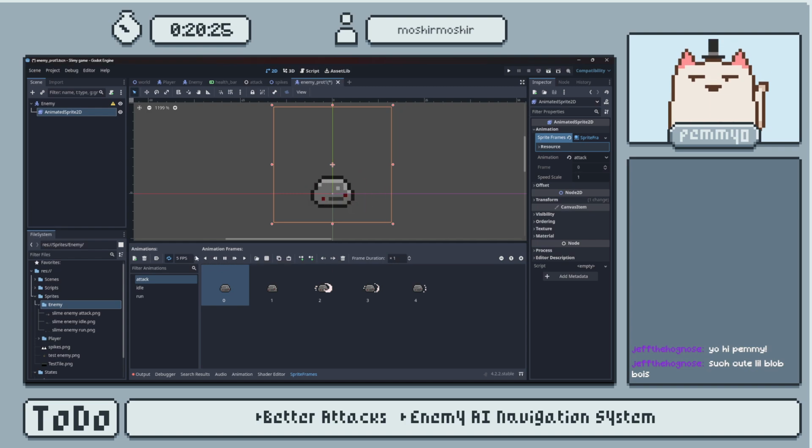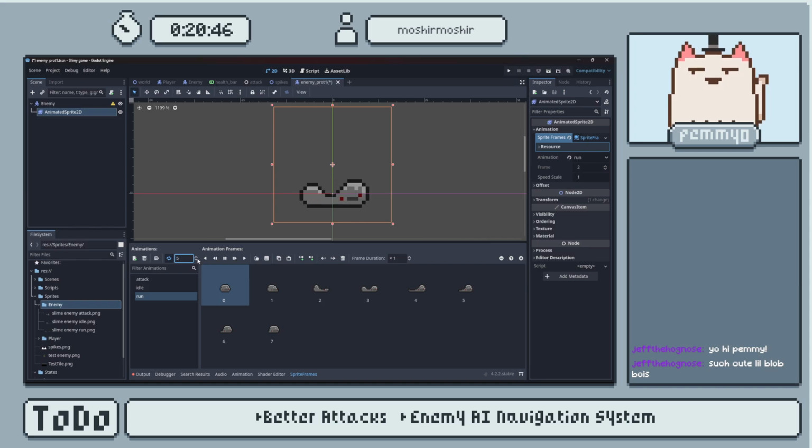Very slow. I want it to be a little bit faster. Too fast? Maybe not. Yeah, 8 is fine for the run animation, however, I think it's a little bit too slow. Let's see. I think 5 is good because it's a slime. It's supposed to be slow.